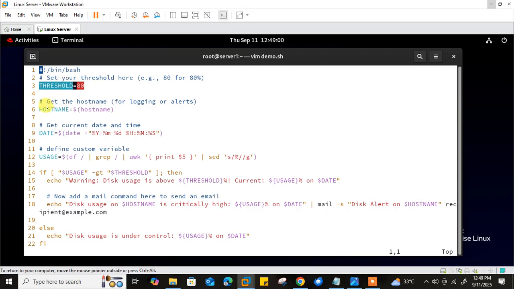Then again we have hostname equal to $(hostname). Get the name of the system like server01, server02, whatever it is, useful to identify which machine is triggering the alert. Then we have a date. So date, this custom variable captures the current timestamp and is used in the rest of the script for logging purpose, right? Then we have a usage, this line does the work of finding the disk usage percentage of root volume, which is slash in my case, right?